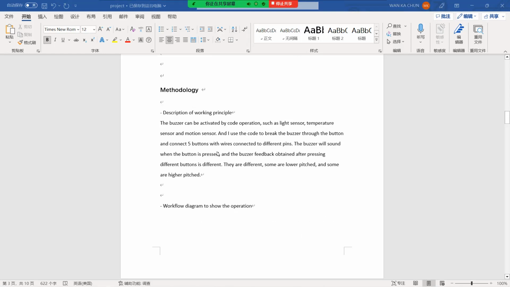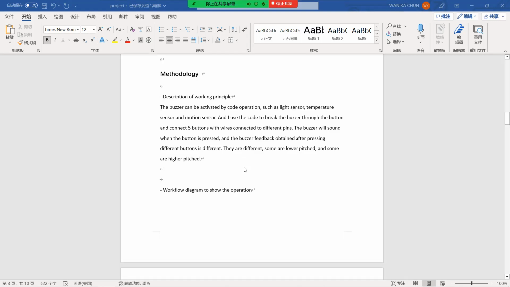So next I will talk about the method. First, about the working principle, the buzzer can be activated by code operation. We know like the light sensor and temperature sensors, and we can use the code to drive the buzzer, so the button connects with the wire. And the buzzer will sound when we press the buttons, and the buzzer gives different sounds when we press different buttons.